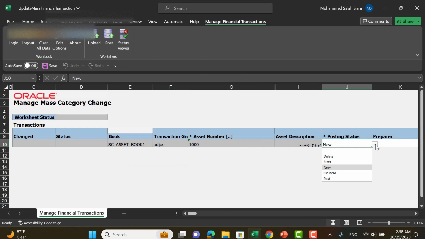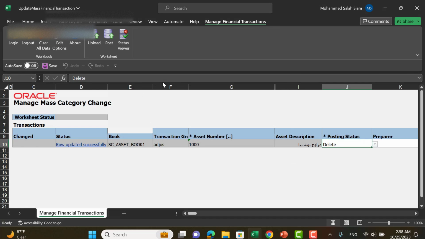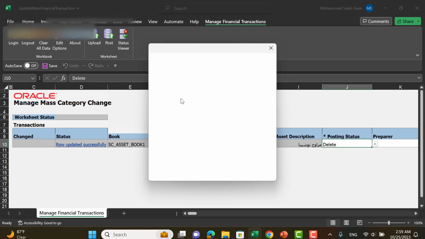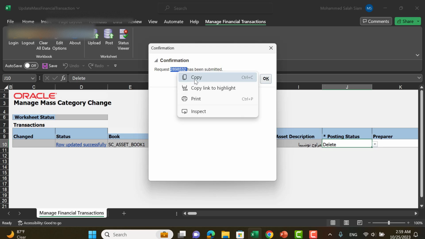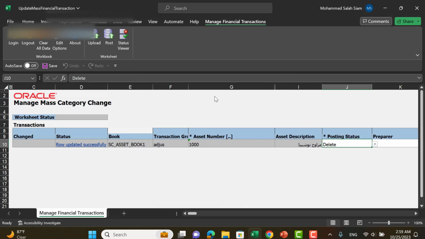You have to come here and change the status to delete. After that, you have to load. OK. Post. There is one request submitted. OK. Now the row is updated successfully. So the adjustment should no longer show in the assets landing page.